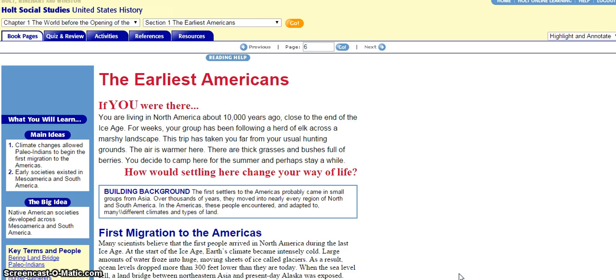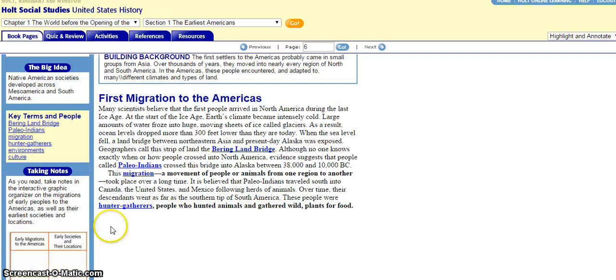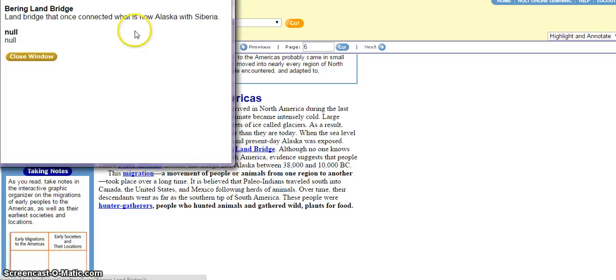You'll always see an if you were there, and you'll see those in live class a lot. I like to bring them up because everyone can answer them, because we all have feelings on different things. There's always a background section, and then we're going to go to our reading. And if you notice, there are some words in blue. Those are your key terms. Go ahead and click on them, and they'll tell you exactly what they mean.